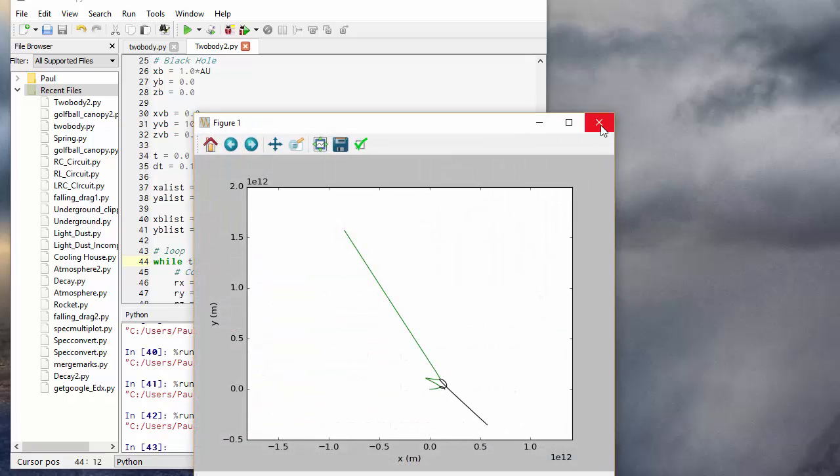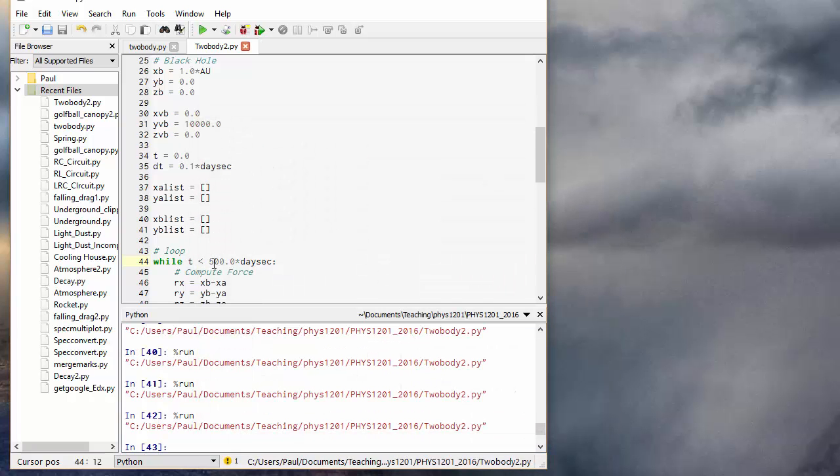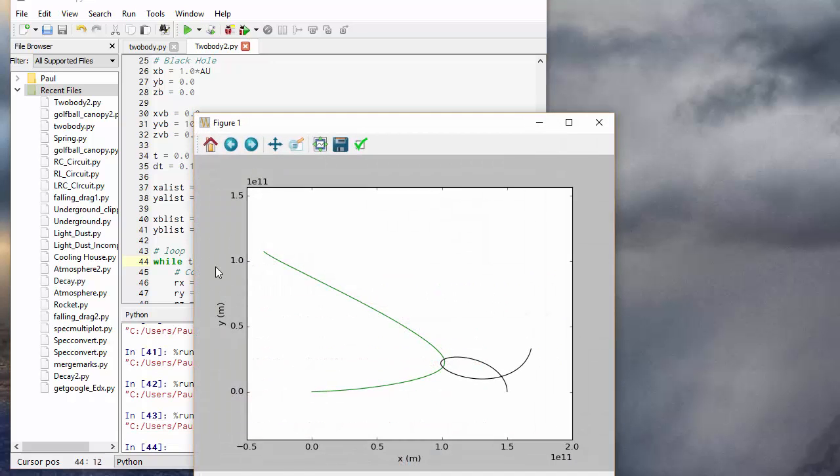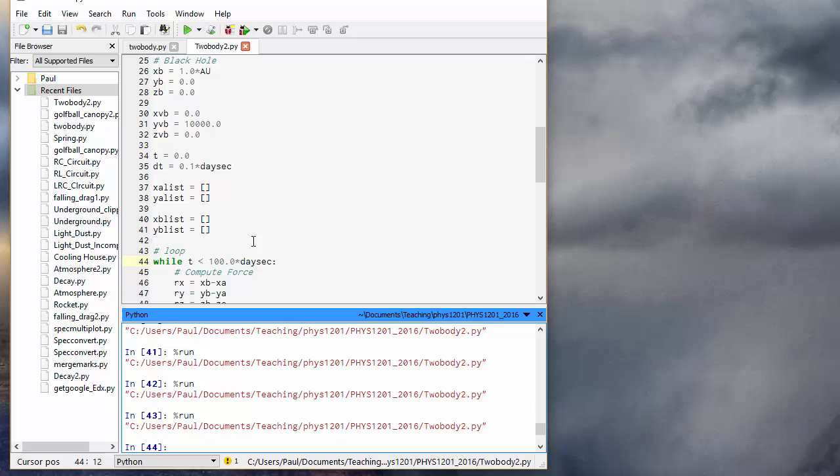Still not looking good. 100 days. Okay, so what you're seeing is it's not quite repeating. What's happening is the approximations here, particularly when they were very close to each other, maybe a lot happens in 0.1 of a day, and so then giving it the wrong sort of speed and flinging them out at the wrong velocity. So it looks like for this you need a shorter time step.